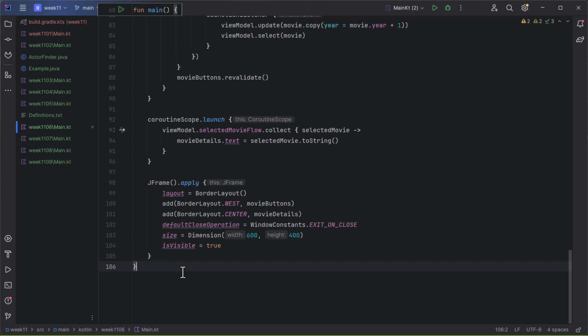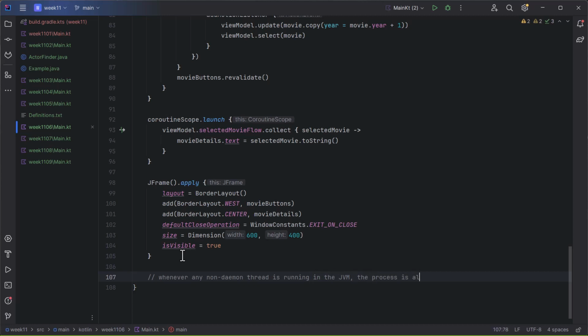But what Java does is, anytime there's a thread running that's not a daemon thread, so whenever any non-daemon thread is running in the Java virtual machine, the process is alive. If only daemon threads are left, the process is killed by the VM, just like that.